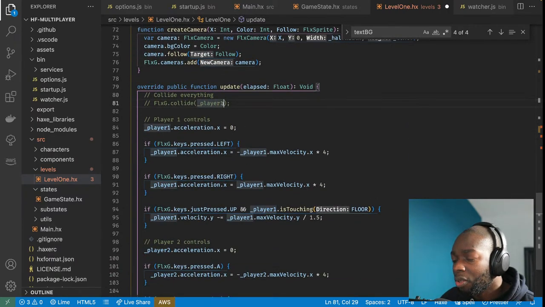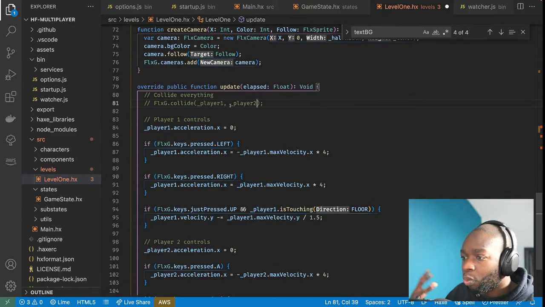But there is something you can do. I forgot what it is. There is something you can do that when things do collide, one thing doesn't move, if that makes sense. Like if a player hits something else, like a box or a wall, that won't move.